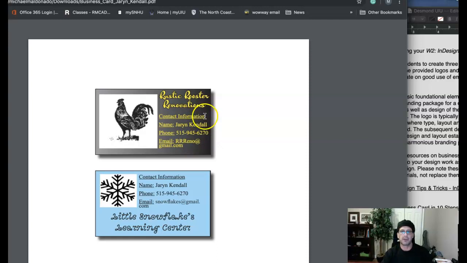Okay, so we have Rustic Rooster Renovations. Then you have contact information: name, phone, email. All are basically the same size as the title. So it's a little bit of diminished hierarchy here and a little bit of diminished contrast based on scale, because this should be the largest. It's the most important thing. And then contact information should be a little bit smaller from there.